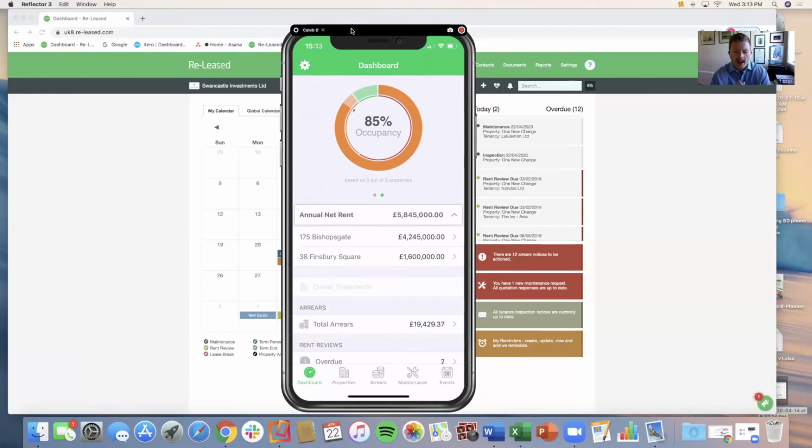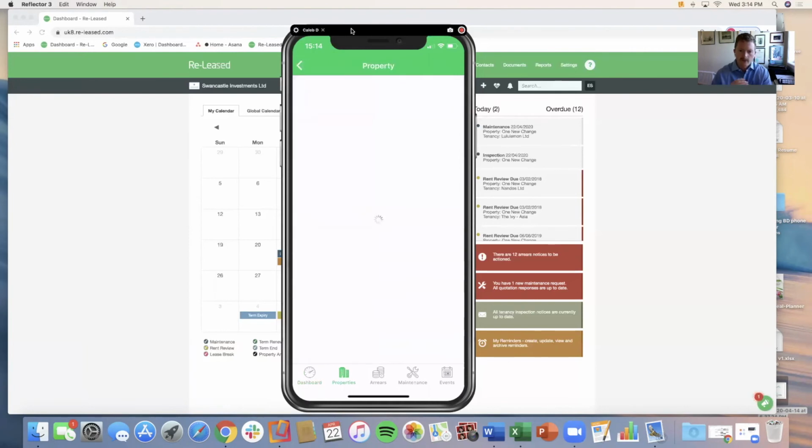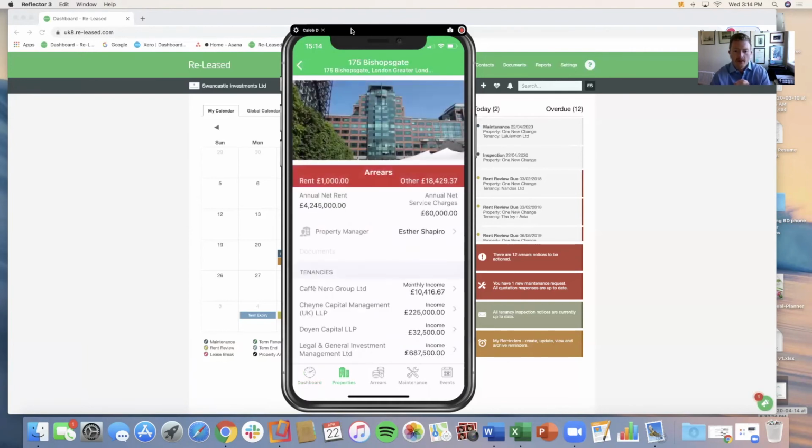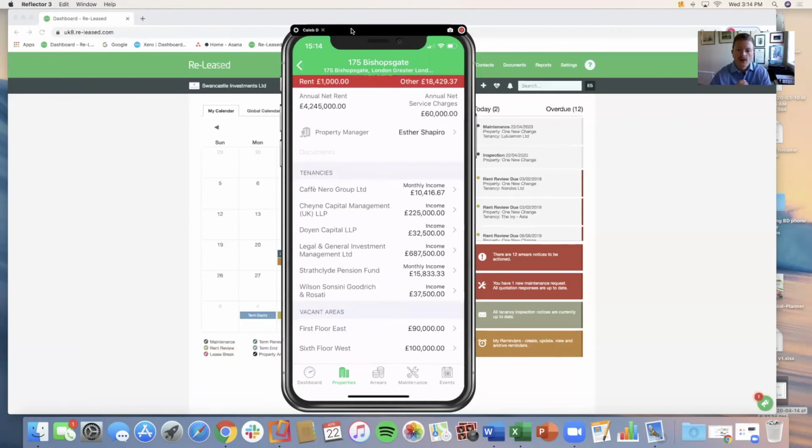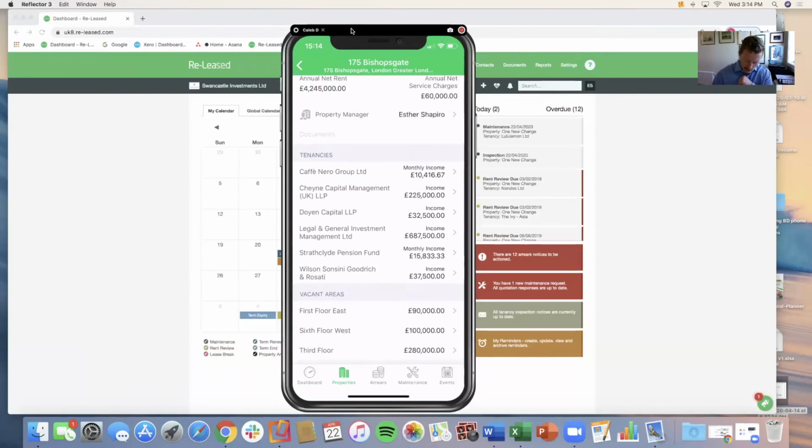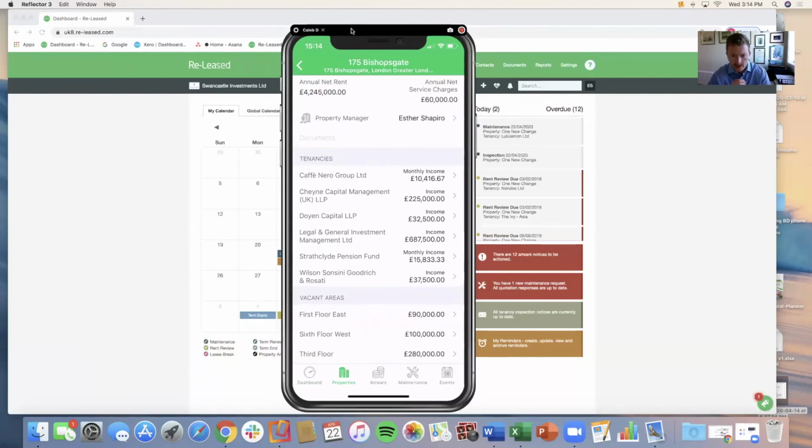If I want to understand my annual net rent, I can see a breakdown of that by property. And I can go and investigate it a little bit more and see who the tenancies are and how that annual rent roll is made up. I'm also able to see the vacant units at my property and the ERV on those units as well, just so I have some understanding of the value of those void units at the time.